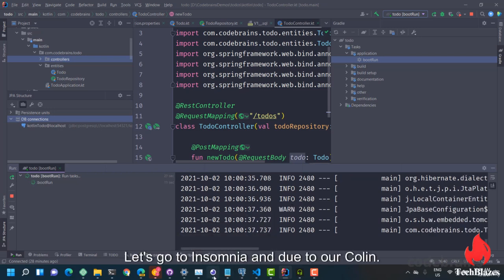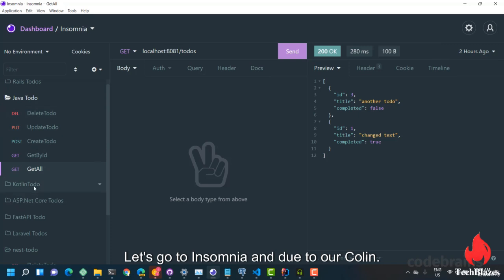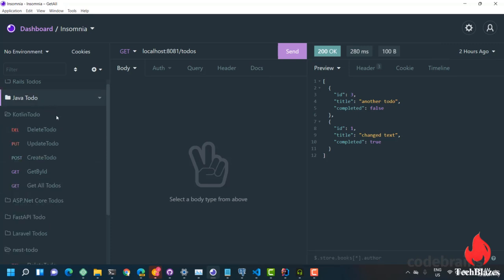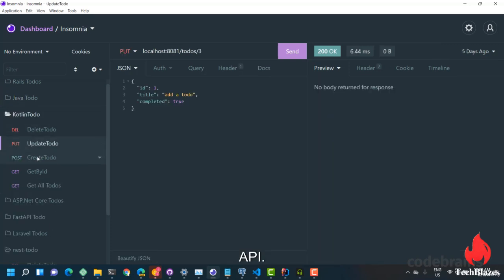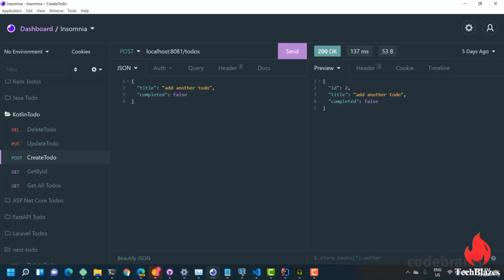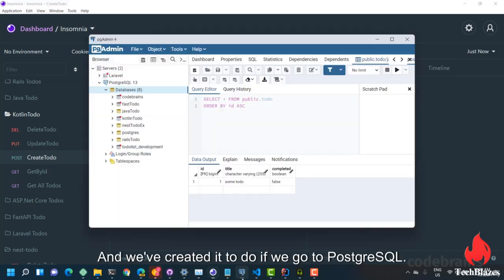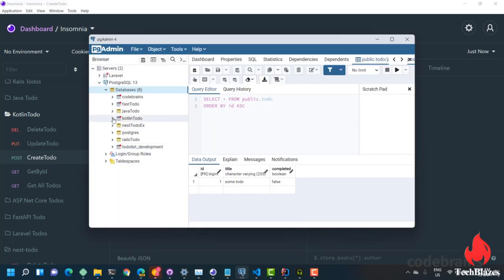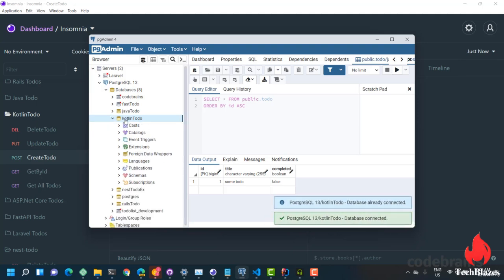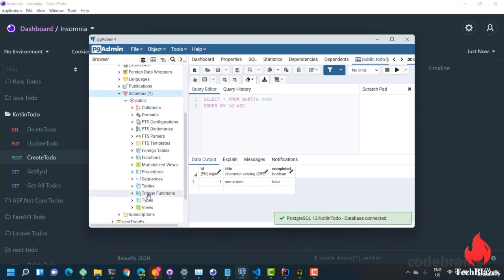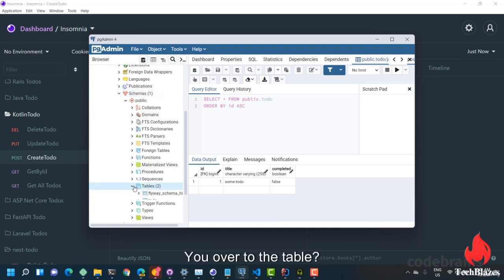All right, let's go to Insomnia and go to our Kotlin API. Let's say add to-do, and we've created a to-do. If we go to Postgres here, and let's go to schemas, public, our tables, you have our to-do table. Awesome.